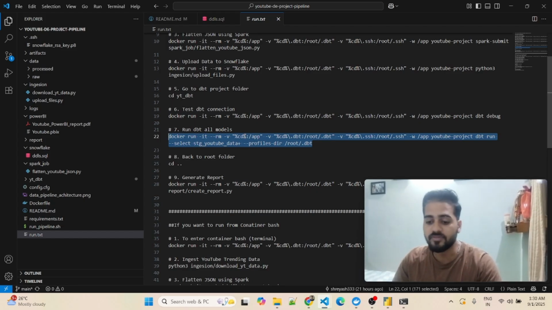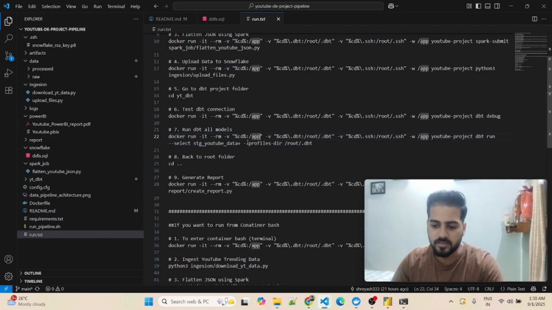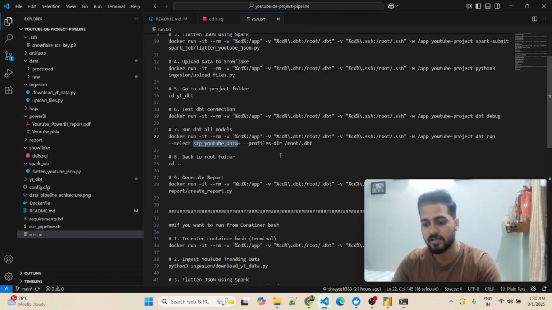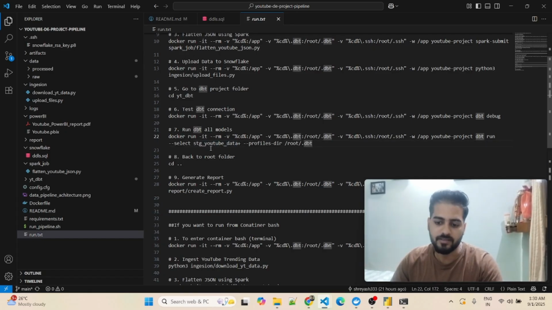One more thing I want to explain is, see here I'm selecting my first model and I am giving a plus after that. That means it will run all the models which are dependent on this model, which are using this model. If you don't specify this plus, it will only run this particular model. And the stage YouTube data is our base, the staging model, the first model. So let me quickly run this.